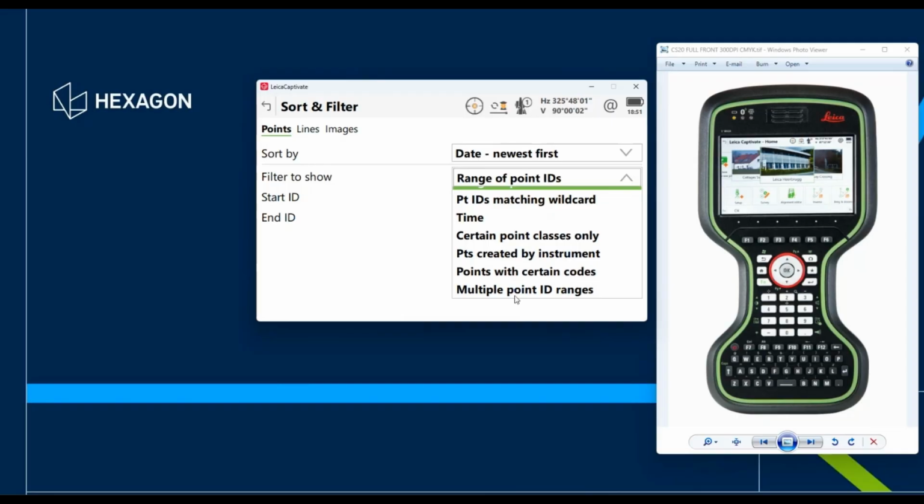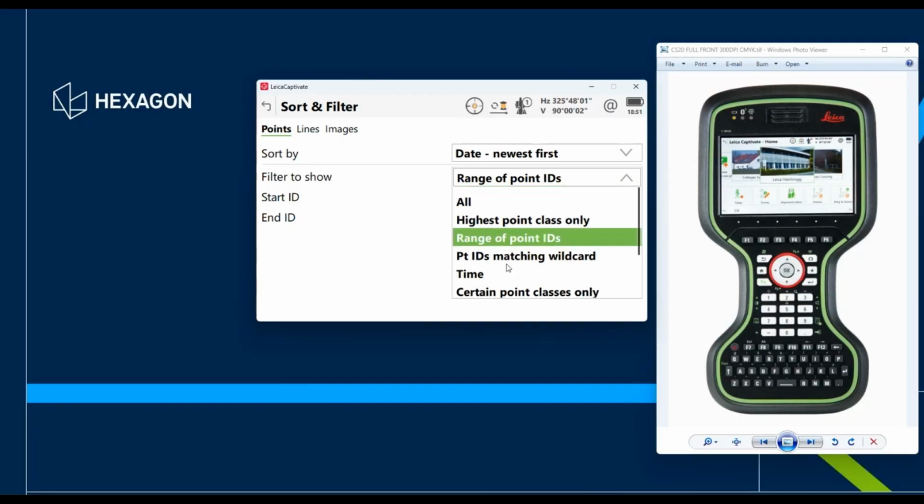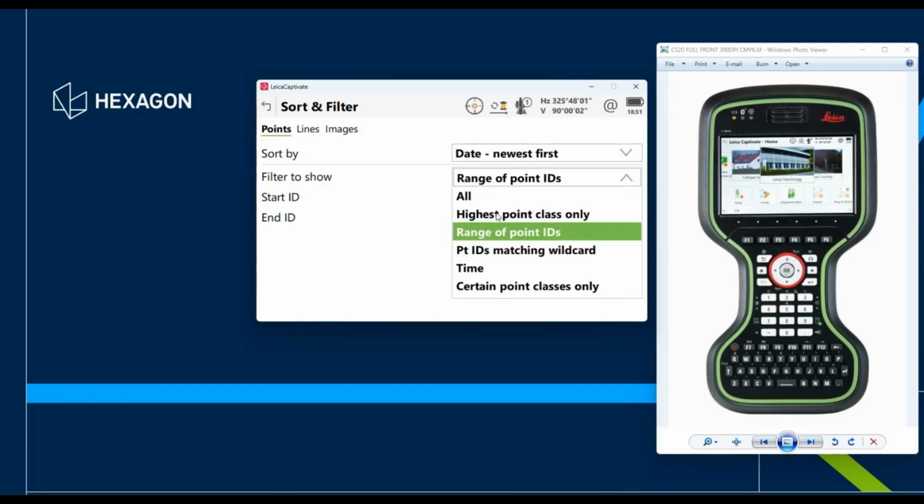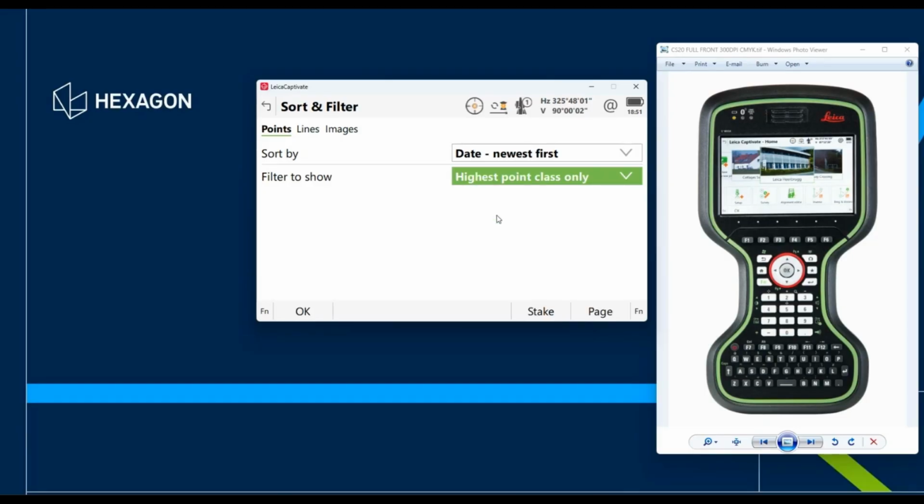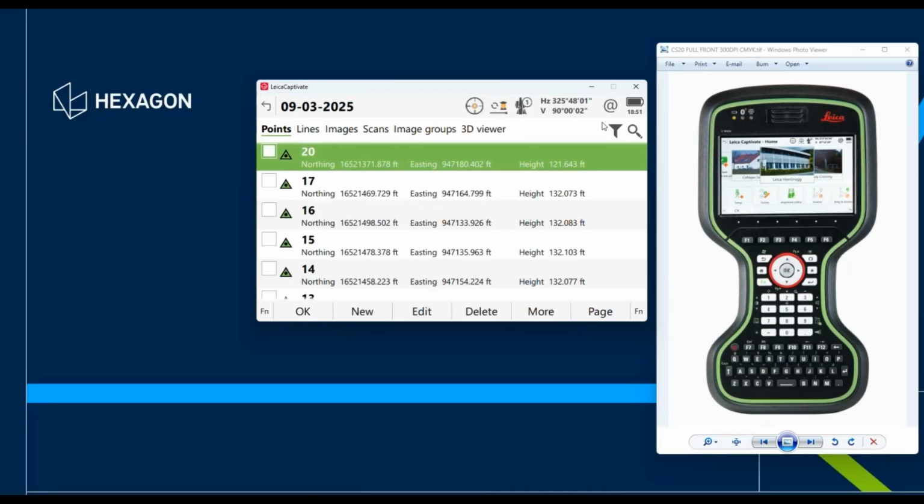You can filter by multiple point ID ranges, by code only. So you've got multiple ways you can filter your data, but the default setting should be highest point class. And now it's gray in the upper right. Okay, so that's one thing.